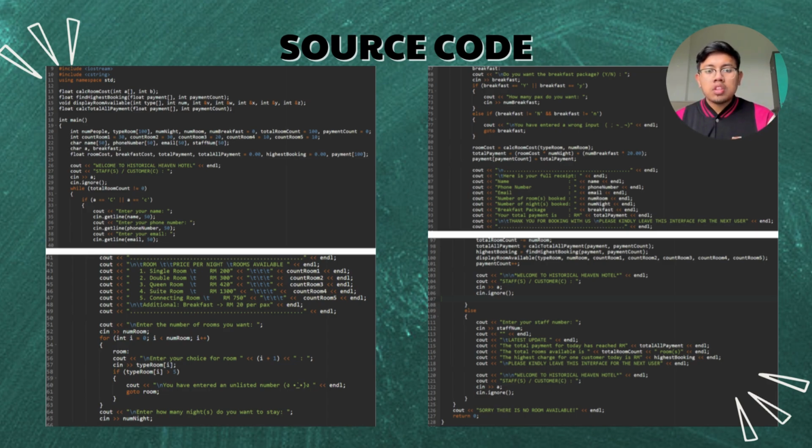After that, they need to enter how many nights they want to stay, and whether the user wants the breakfast package or not. If they want, they need to input how many packs they want. Then the program will calculate the room cost, total payment, and will update the payment.